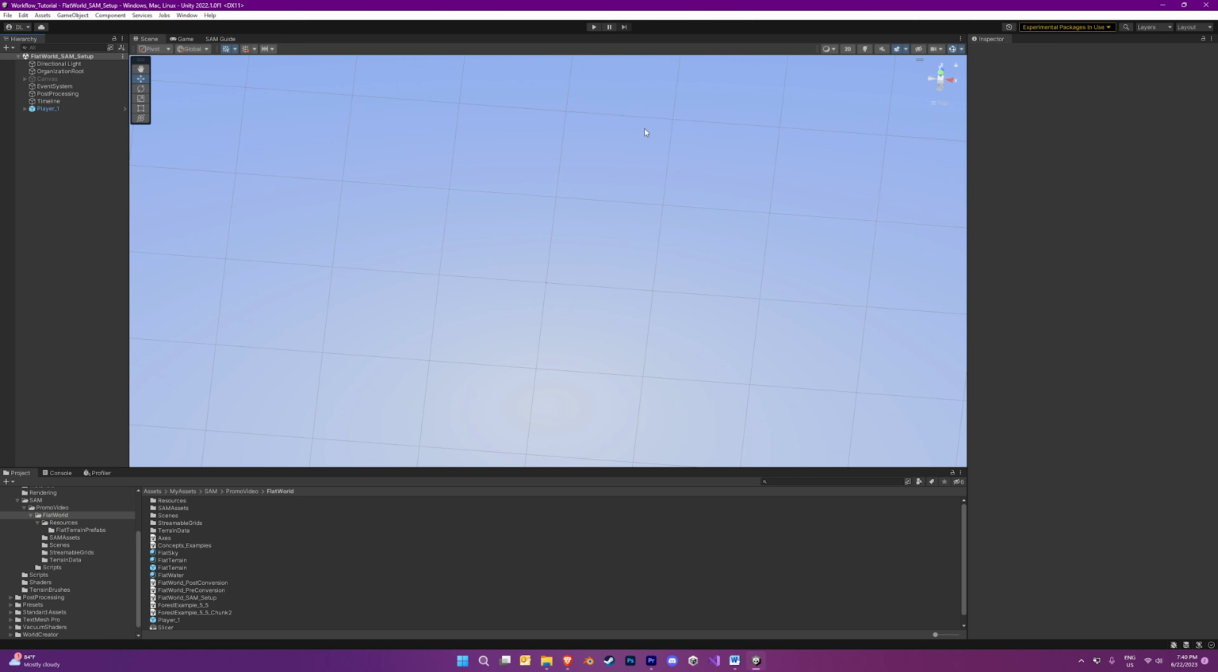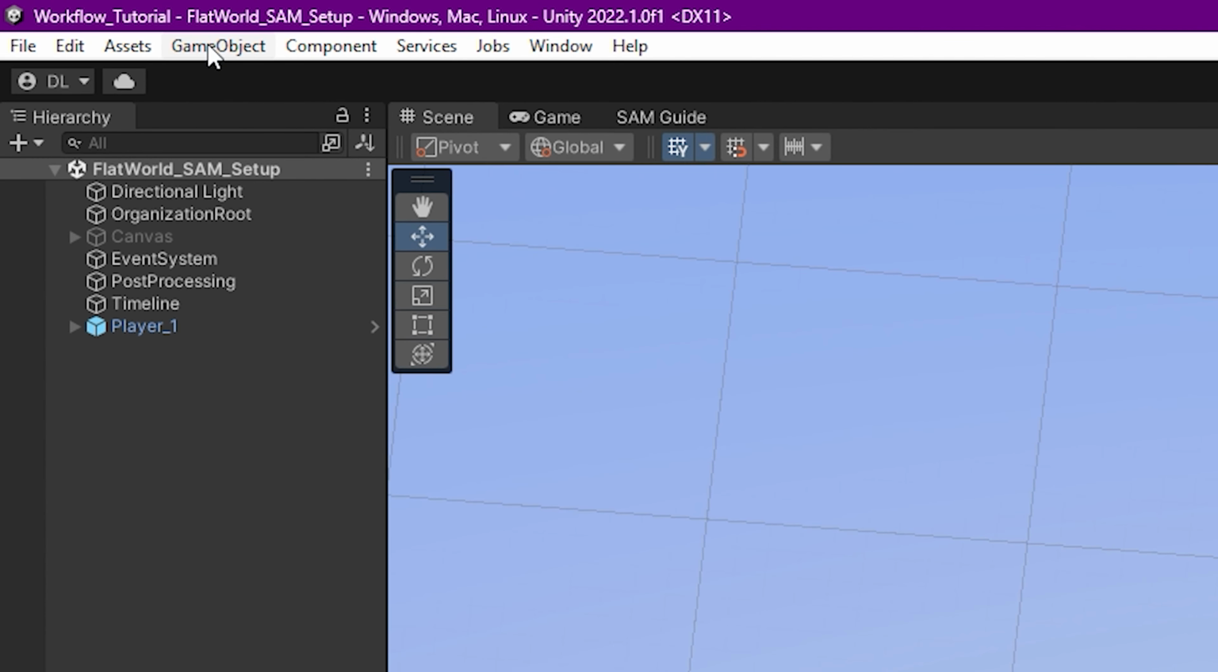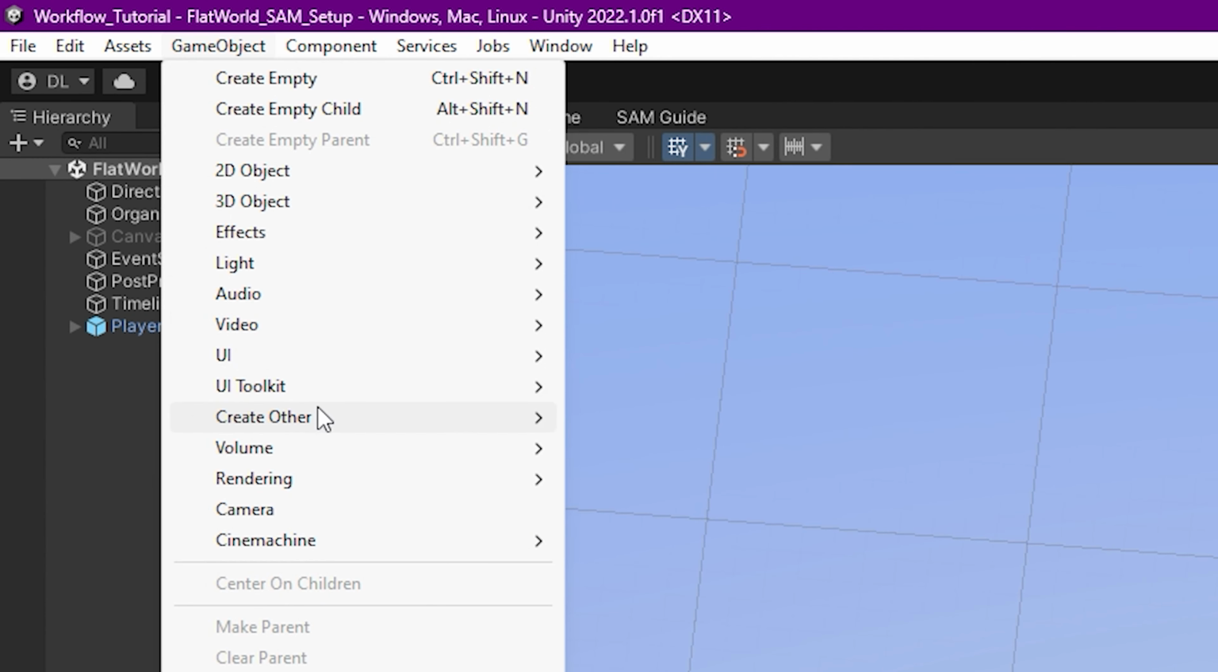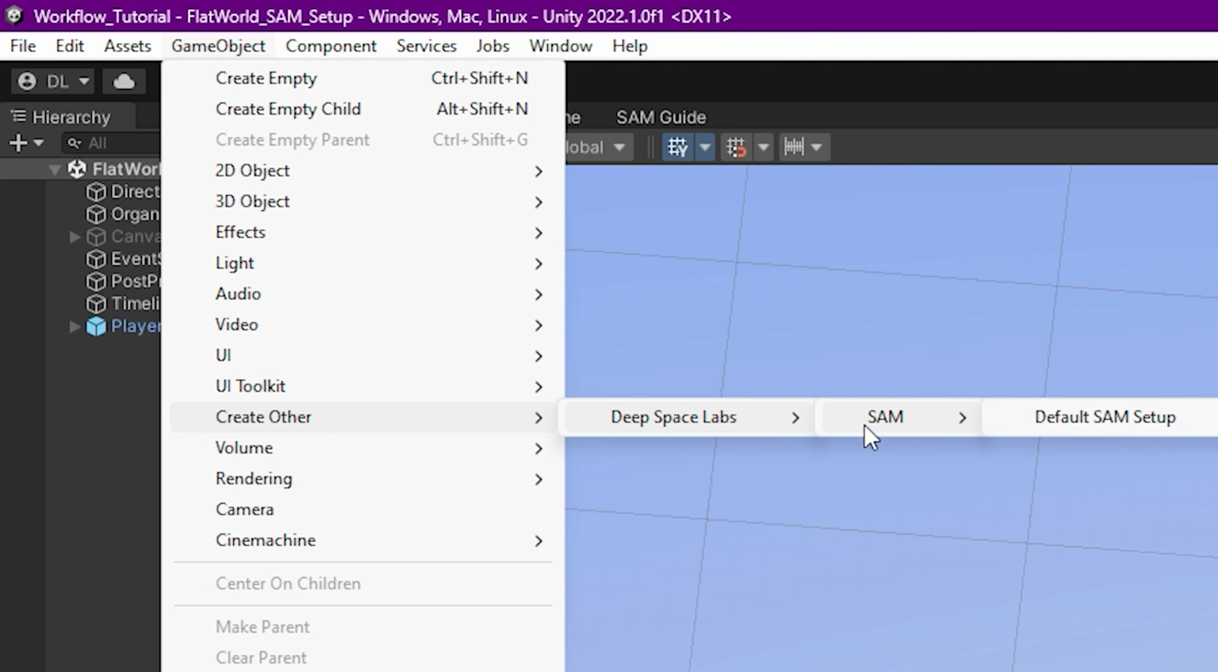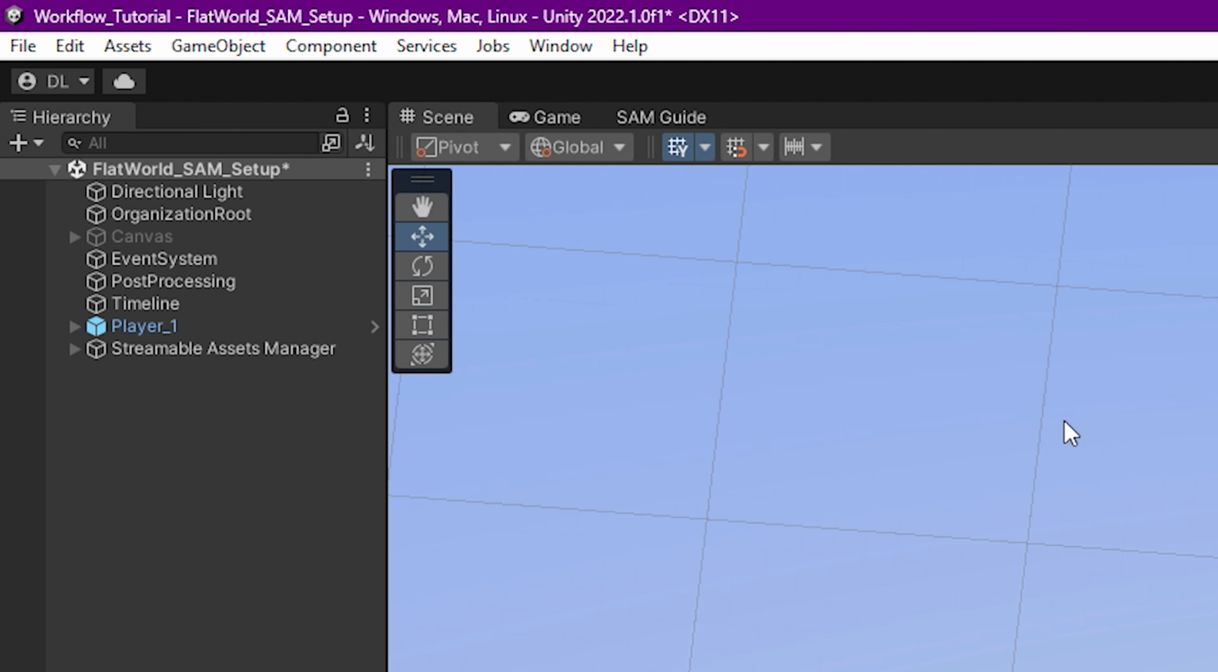Now that our streamable grid is set up, we can start setting up our scene to enable streaming using S.A.M. The easiest way to do this is to use the Asset Menu command, found in Game Object, Create Other, Deep Space Labs, S.A.M., Default S.A.M. setup. This command adds several game objects and components to the scene.